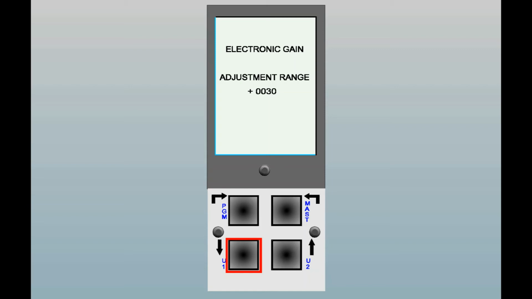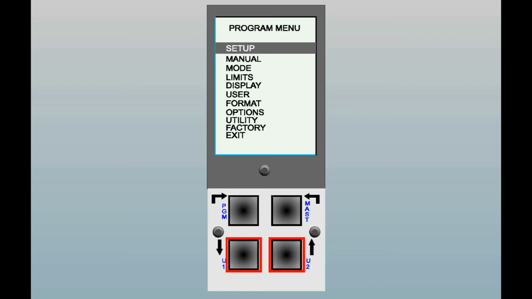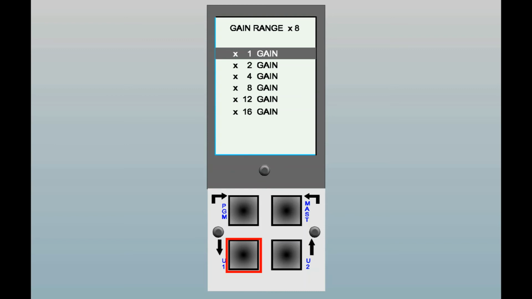The next item on the main programming menu is the mode menu. Now, the mode gain is a coarse electronic gain setting. It ranges from 1 times to 16 times gain in factor in 6 steps. This allows the user to find the best coarse electronic gain setting for the fixture design.